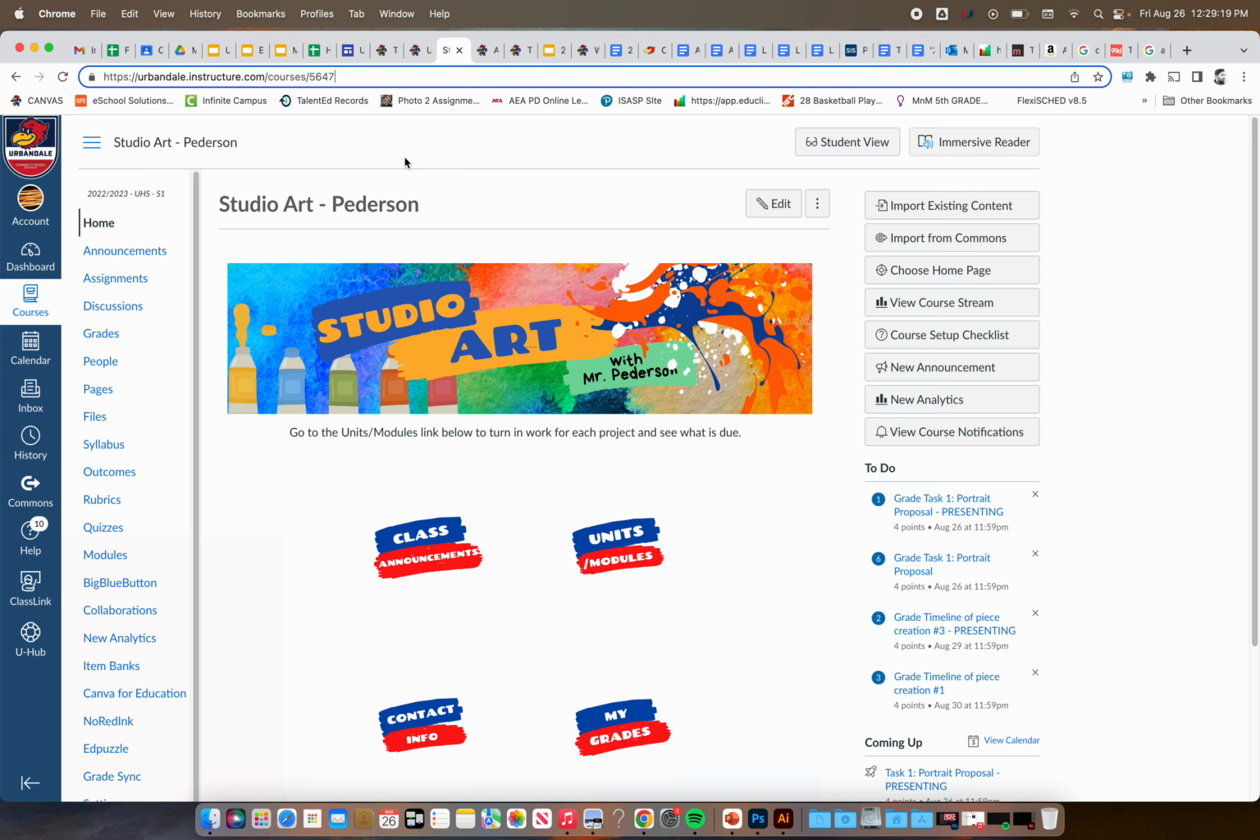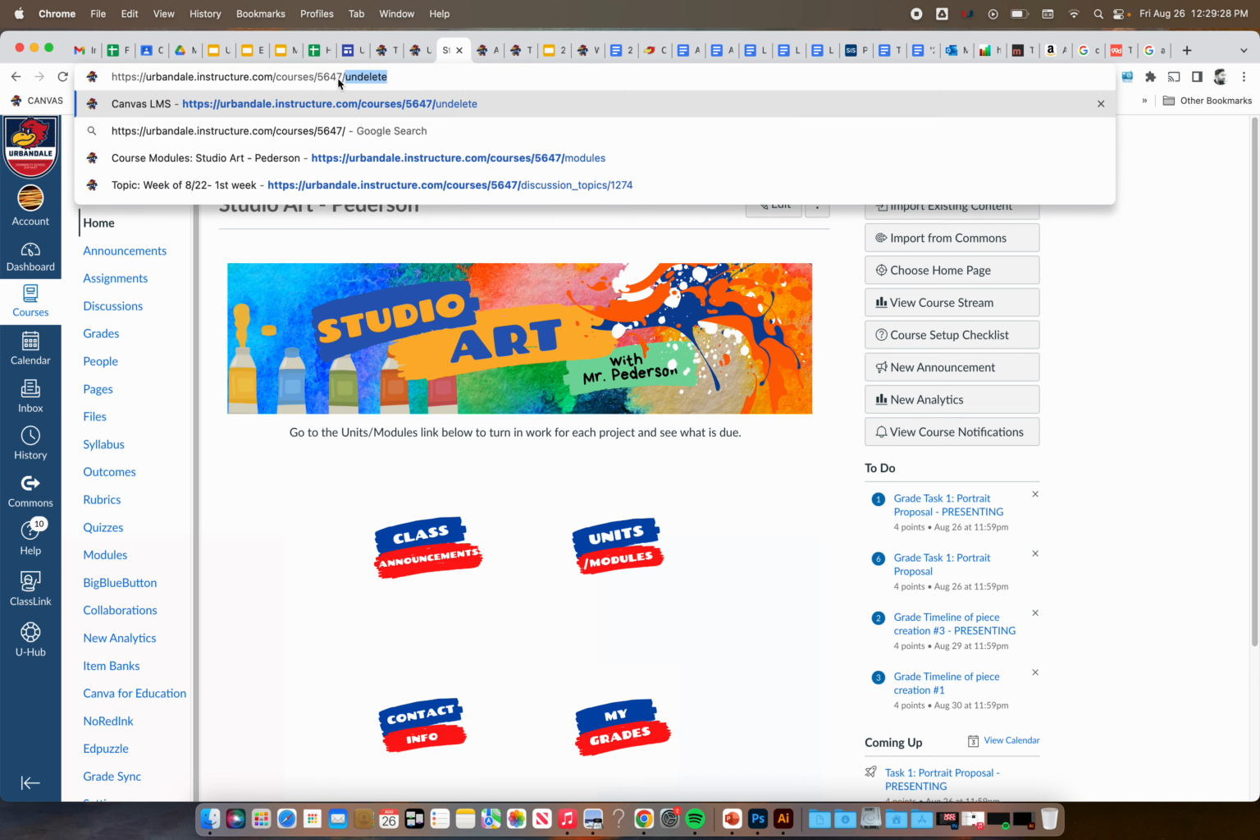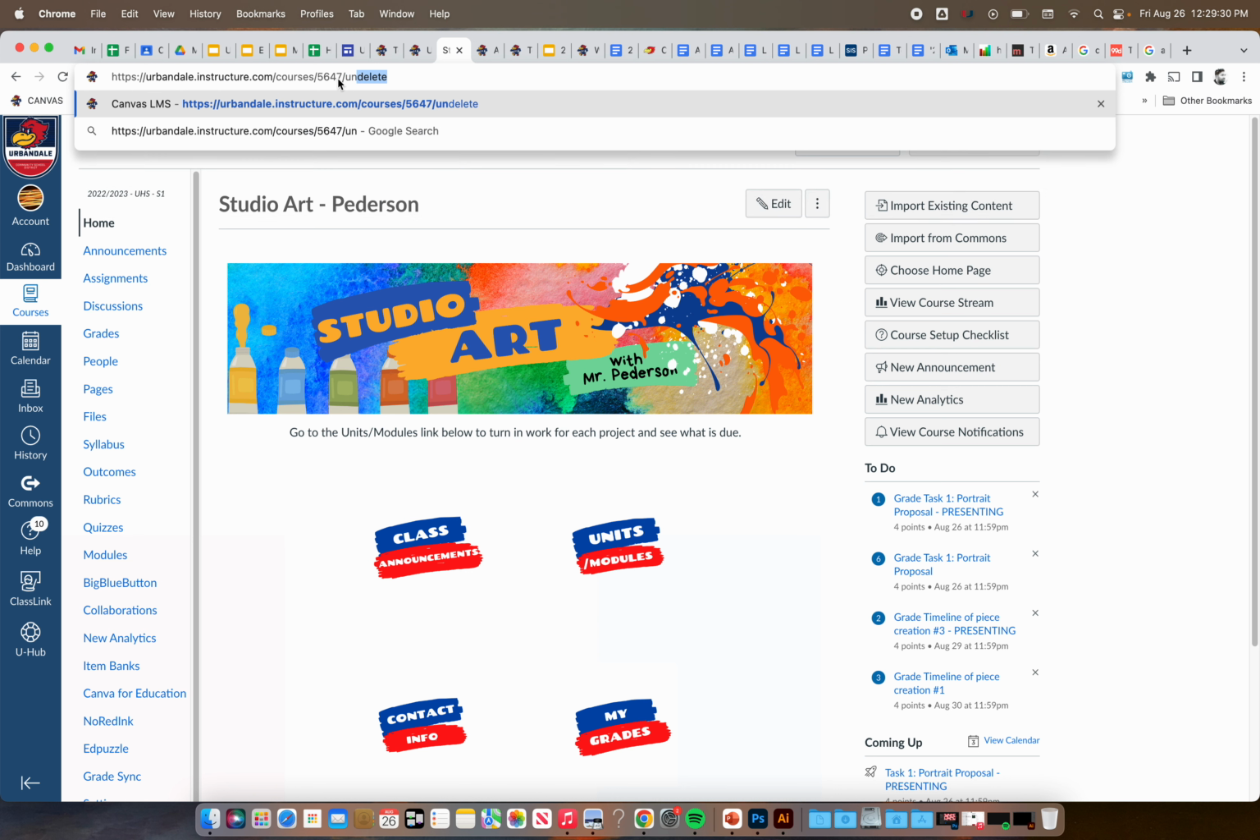the following solution, which is going to your home of that page, clicking on home, going up to your URL and typing in /undelete.